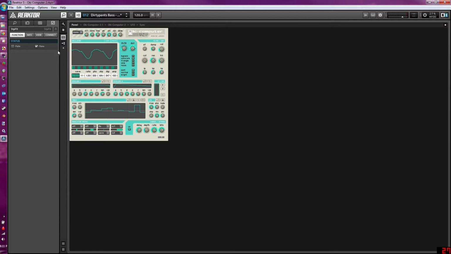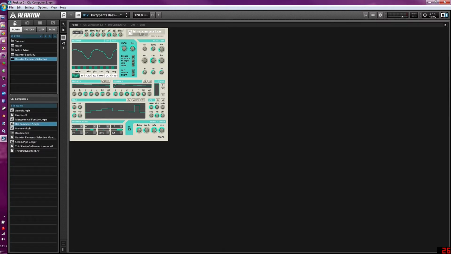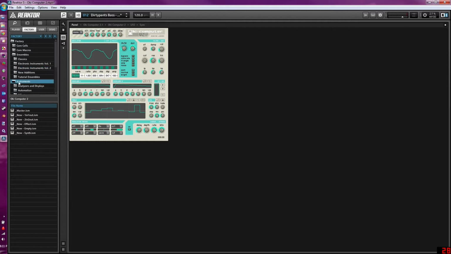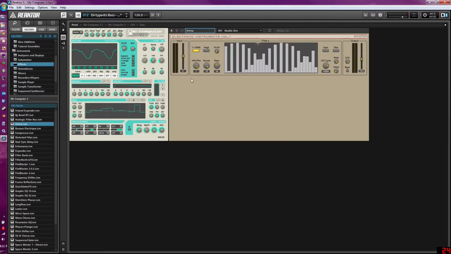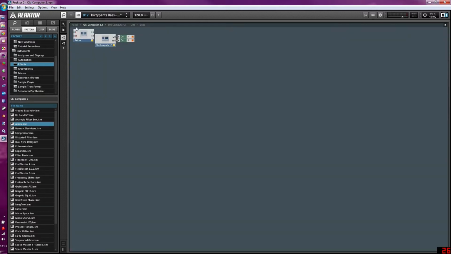So let's say that I have Oki Computer here, and I would like to combine, let's see, this effect here inside of Oki Computer. I am more than capable of doing that. I'm not going to show you how. And maybe I want to add this and this and this all in here.